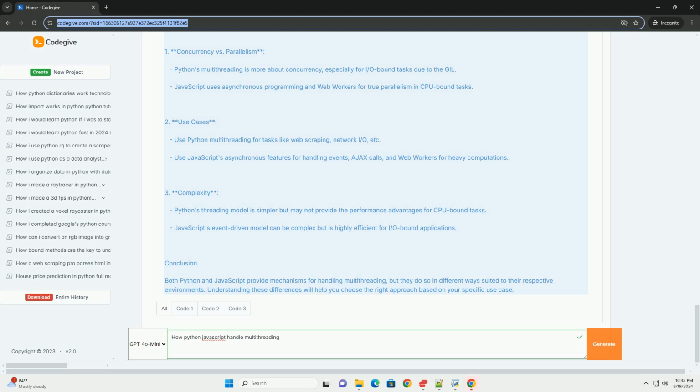Use cases. Use Python multithreading for tasks like web scraping and network I/O. Use JavaScript asynchronous features for handling events and AJAX calls, and web workers for heavy computations. Complexity. Python's threading model is simpler but may not provide the performance advantages for CPU-bound tasks. JavaScript's event-driven model can be complex but is highly efficient for I/O-bound applications.